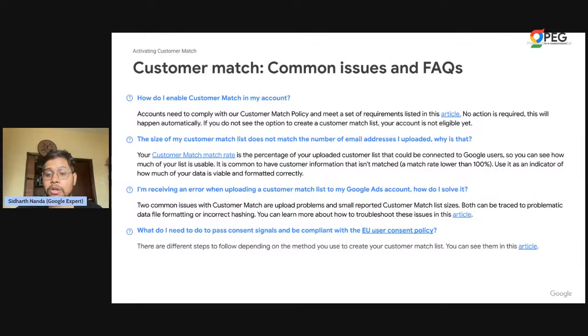In addition to all the common issues and FAQs that we've encountered, we have compiled a list of frequently asked questions that are specific to advertiser customer match. Again, you'll find a lot of information available online on our help pages as well, but these are some of the more common ones that we tend to hear. For example, to determine if your account is eligible for customer match, we have created an easy to follow step-by-step guide, which will be shared with you as well.